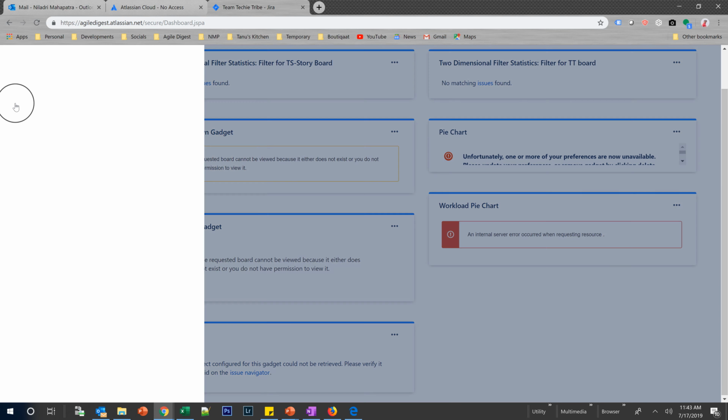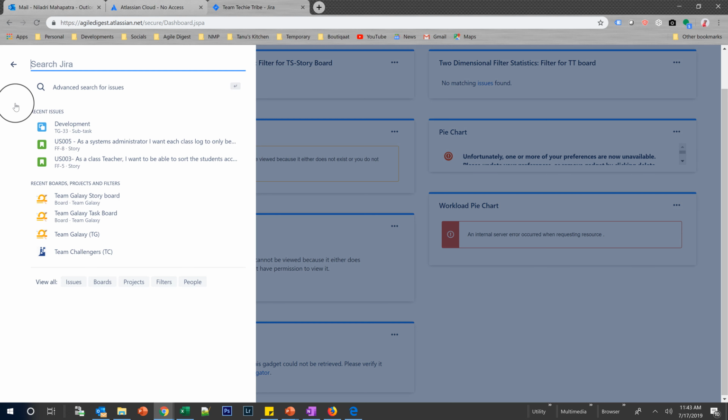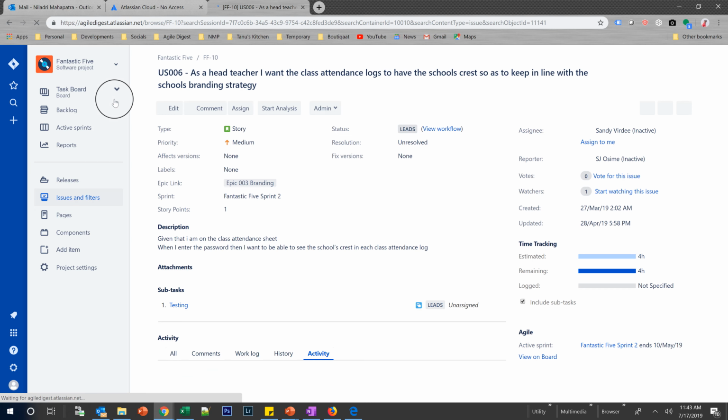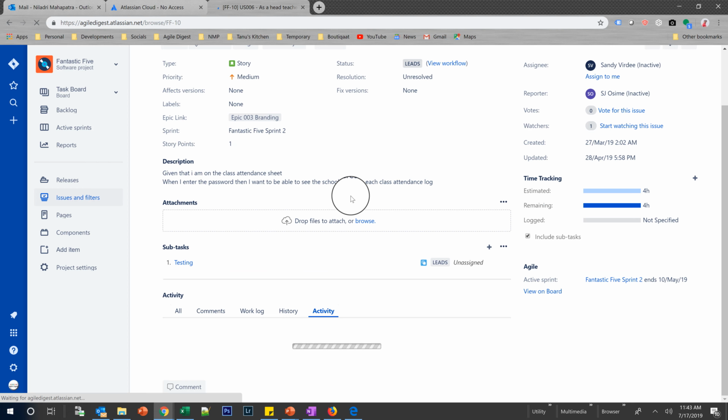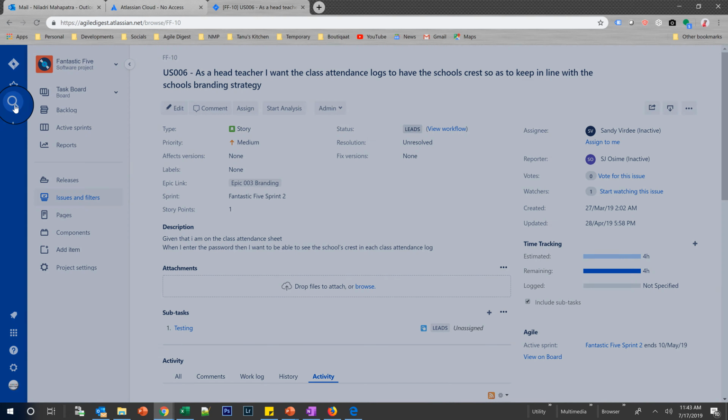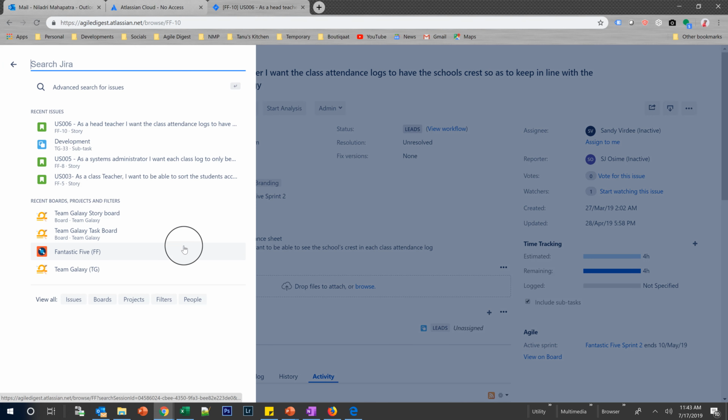Now, this is a search area where you can search for any items. You just need to type in the name. For example, if I type 006, it will search the entire Jira and show you. You can click that item and go directly to that particular project or issue. It will show all the details of the issue. We are not going into that. But if you do not remember the name or you want multiple results, you can still search for issues, boards, projects, filters, and people. So, there are multiple searches you can do.